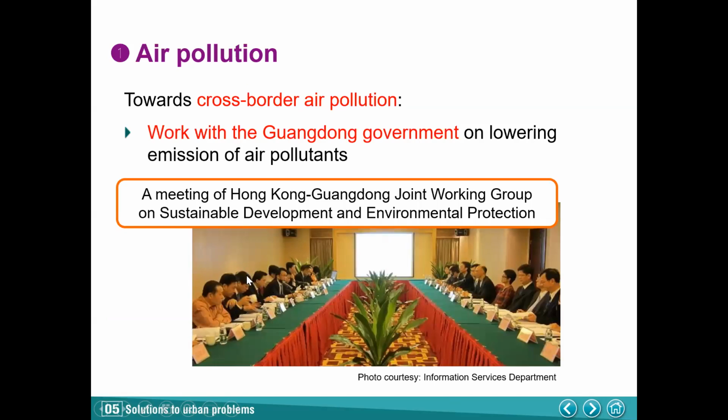And in recent years, the Guangdong government has successfully reduced air pollution by a series of drastic measures. For example, the Guangdong government has made it compulsory for most power plants to install filters to trap pollutants so as to reduce the amount of suspended particles in the air.